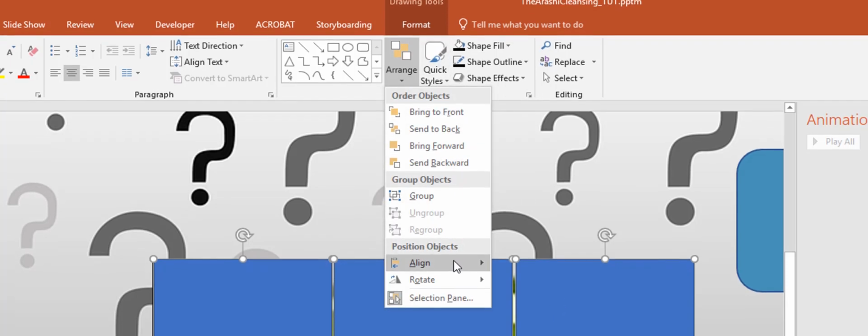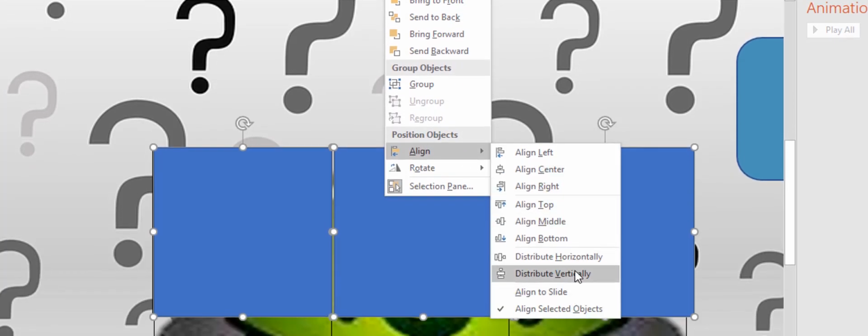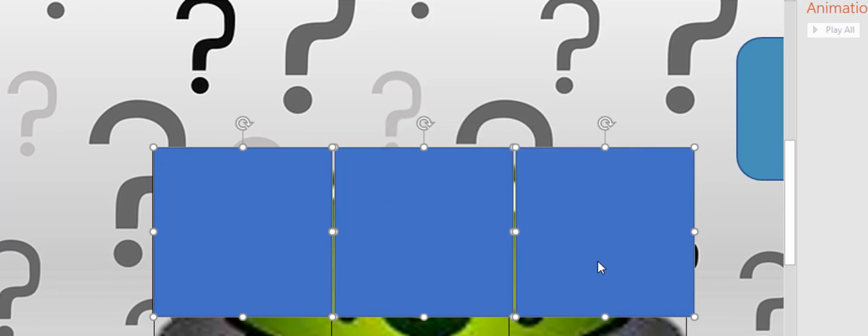I'm then going to distribute them horizontally, so that they make the same amount of space evenly. Then I'm going to go ahead and use the arrow key to scooch it over. Because I know these are the exact same size, I don't need to really worry about whether it's off a little bit or not.